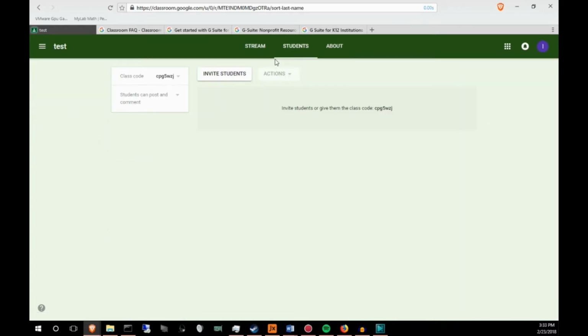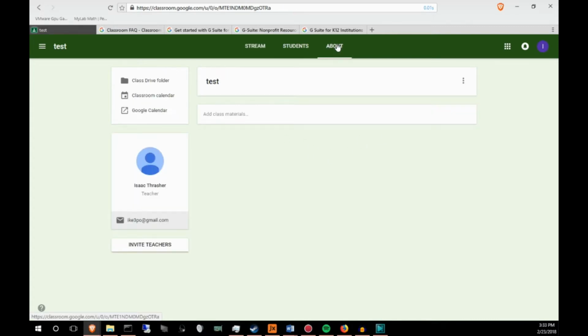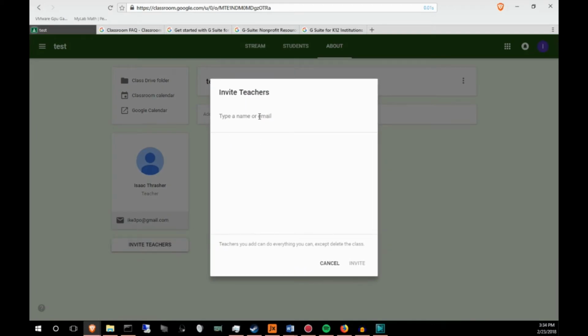Under this category, you'd have the students that are listed, and you have an invite code up here to invite your students. When you invite your students and you get students, they would appear in here. You can also invite teachers to join your classroom from here. You type their email in and send them an invite.